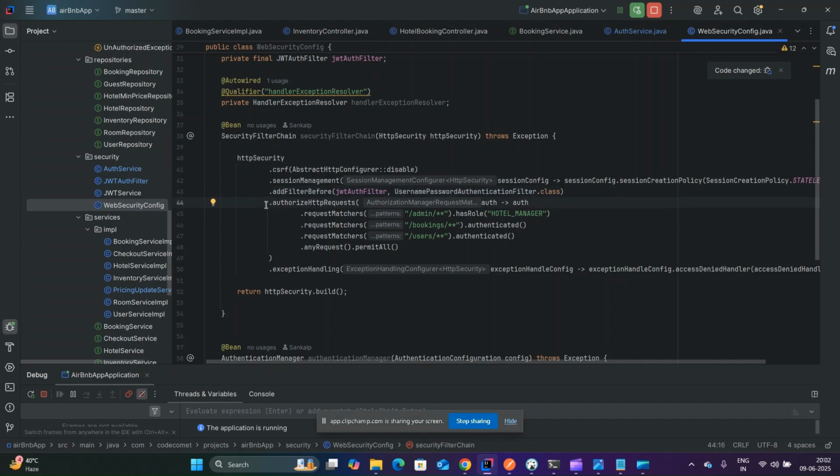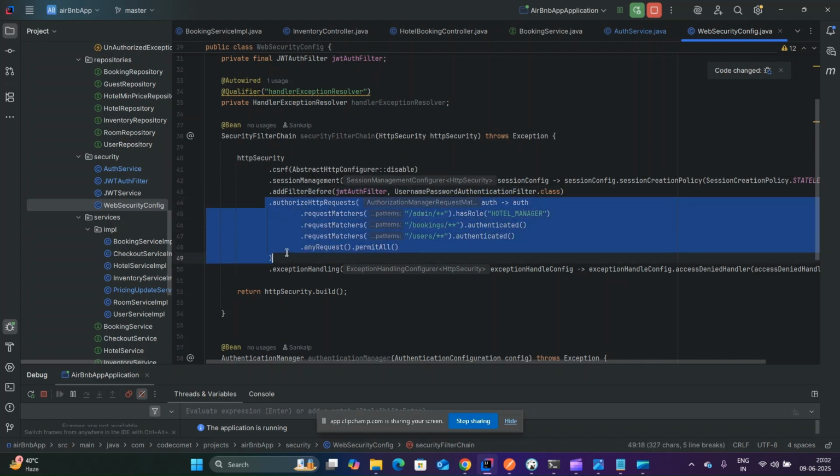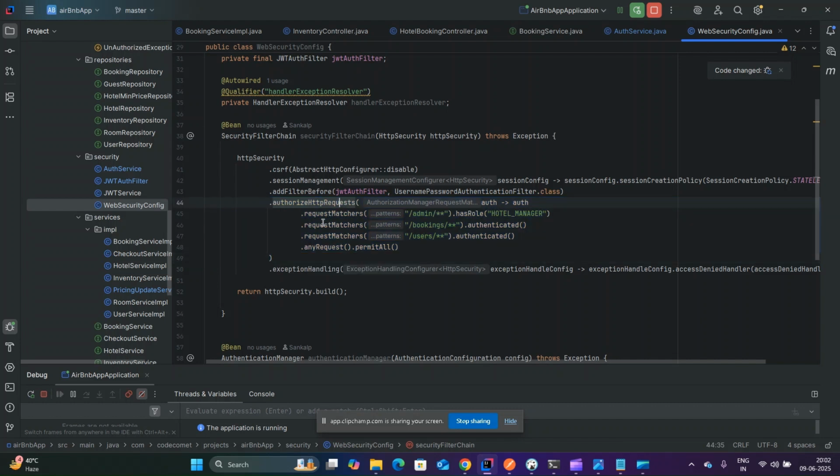I have also added the authorize HTTP request, which is based on these request matchers. What this request matcher is saying is that any route which has admin in it should have the role of hotel manager. So any admin route should have the role hotel manager, then only it will be authenticated; otherwise it will not be able to authenticate and it will show unauthorized.